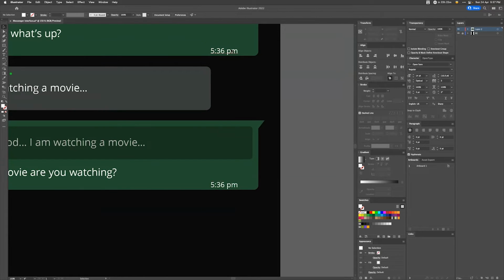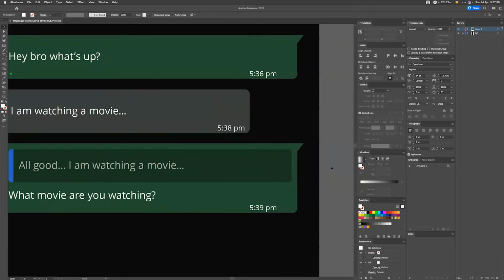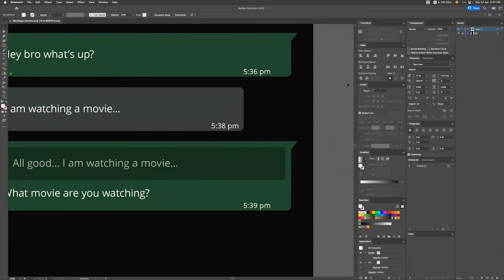I'm going to do the same thing when my friend receives the message. So first align it to the left side, and then 1, 2, 3, 4, 5 pixels. Okay, so he's going to reply to me a couple of minutes later, so 38, and I'm going to reply immediately after, 1 minute later, what movie are you watching? Then we're going to have our check marks.